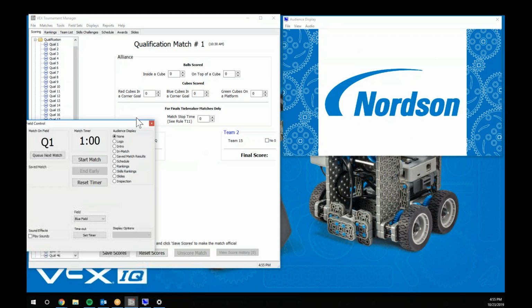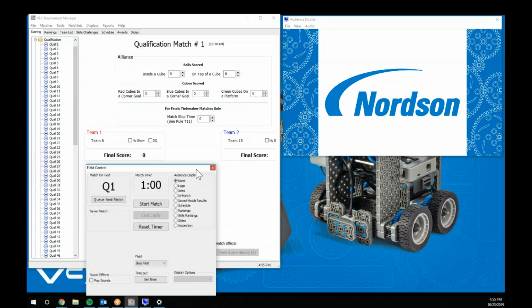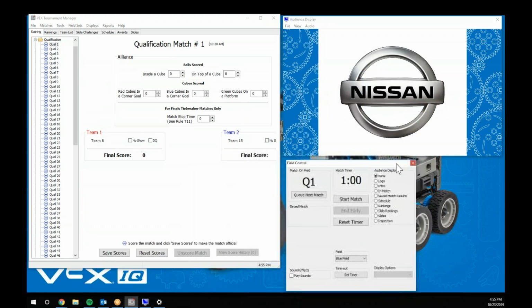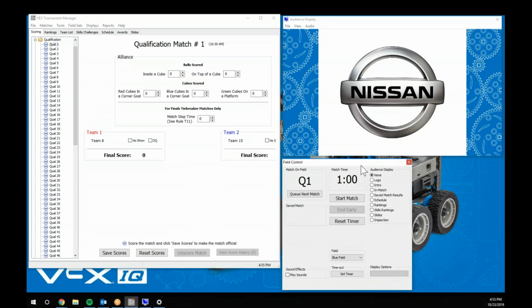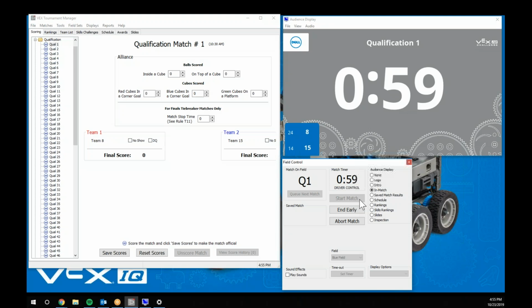Now, this new little control system is going to pop up. This is going to be the scorekeeper's best friend, so that whoever's doing your scoring will also probably be your timer. They can rearrange these windows however they want. They can enter scores here, and they can hit the start match here. So the MC is going to say, all right, drivers, are you ready? 3, 2, 1, go. The person on the score is going to do start match.